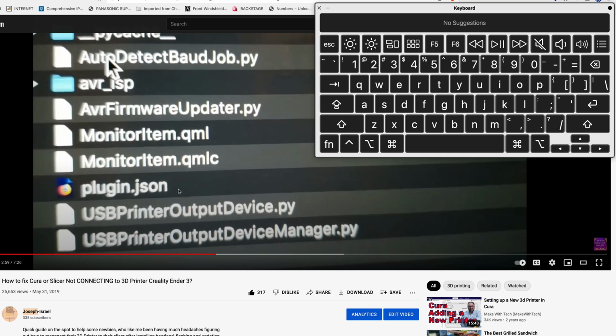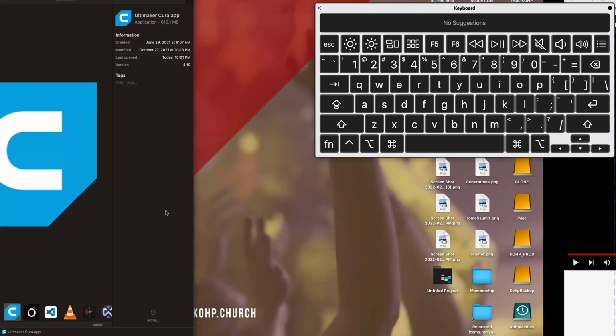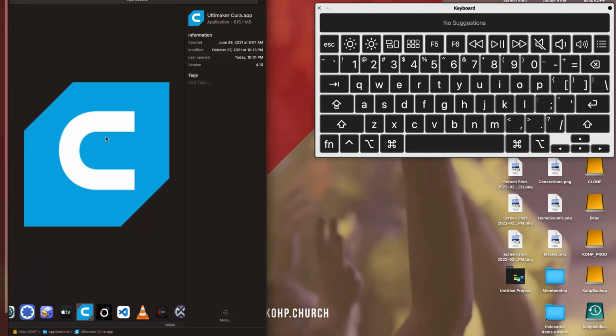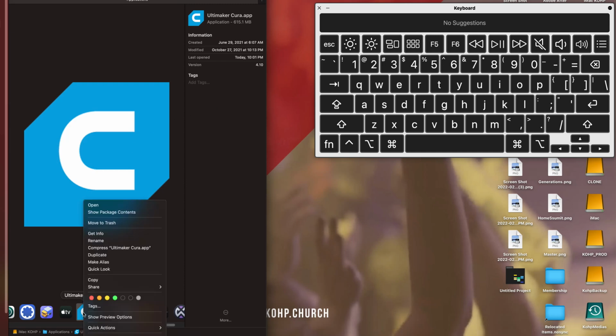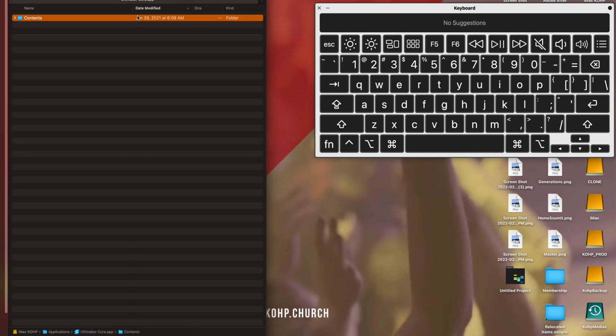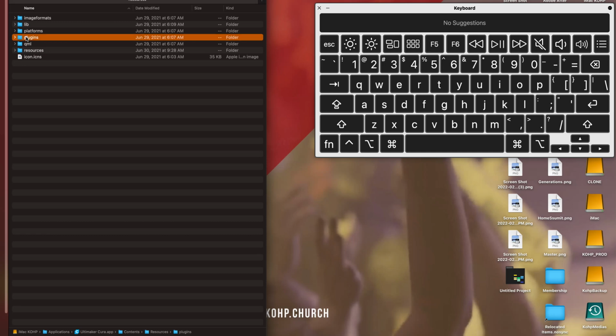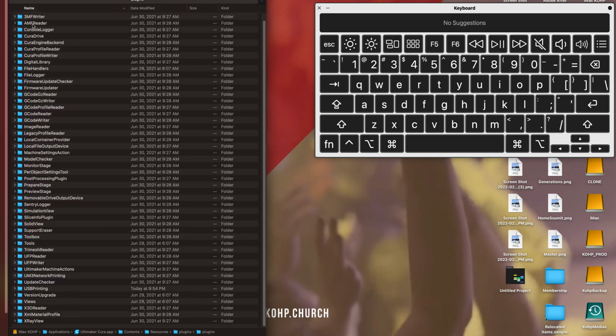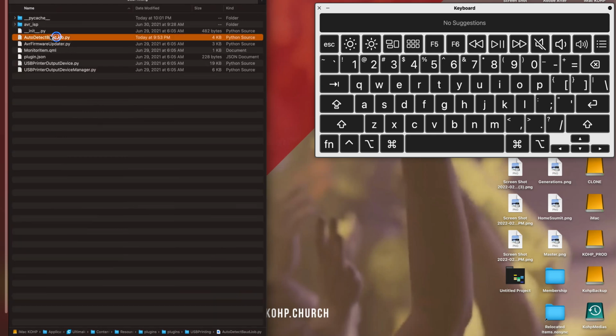Anyway, to work this around, if you own a Mac, it might be the same with Windows, I'm not sure, you want to locate your Cura file, right? Then you do as if you were going through the normal process. You show package contents, open Contents, go under Resources, then Plugins, and Plugins again. Then you find USB printing, and this is the file to modify.